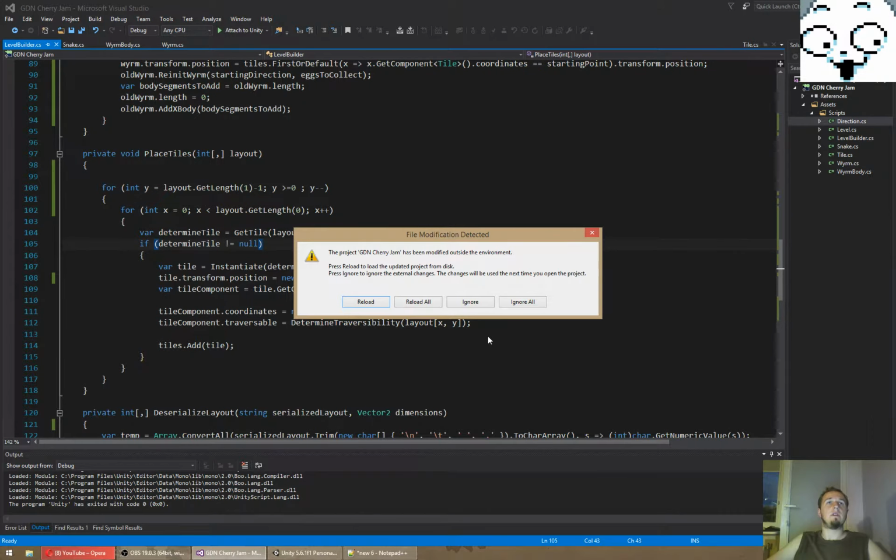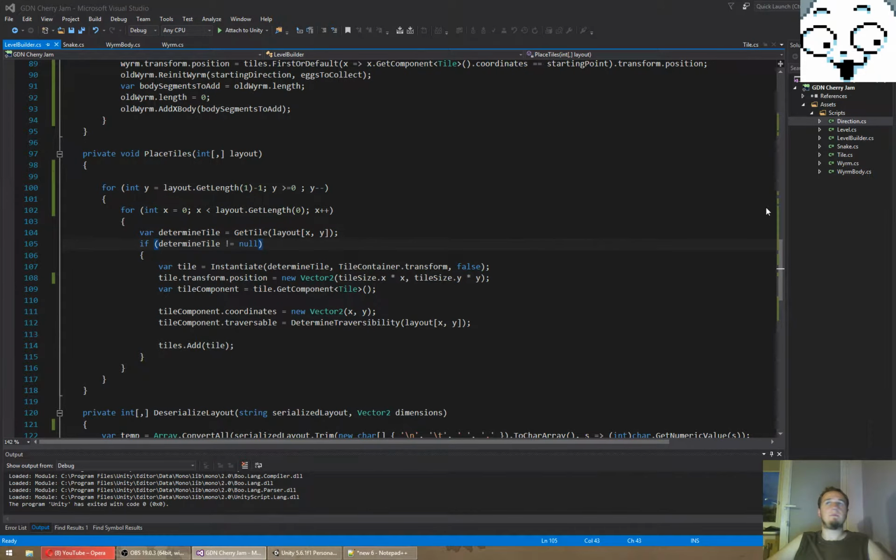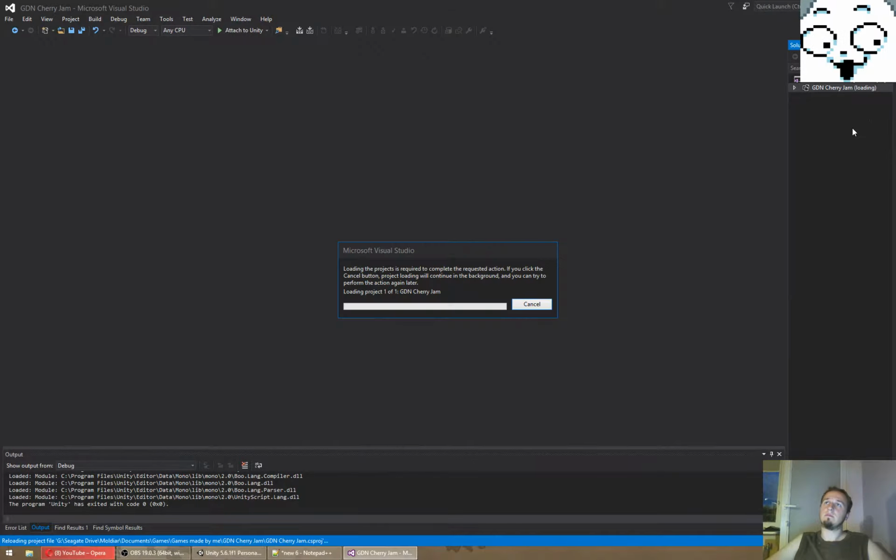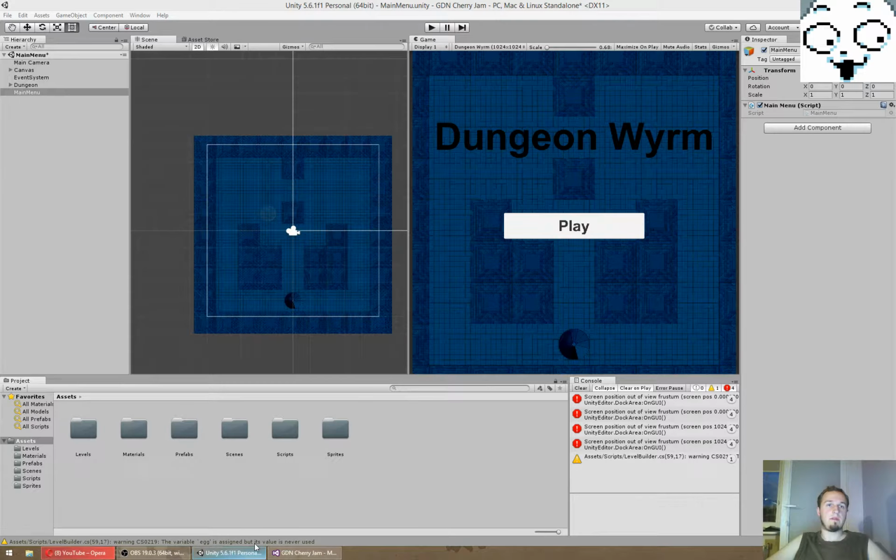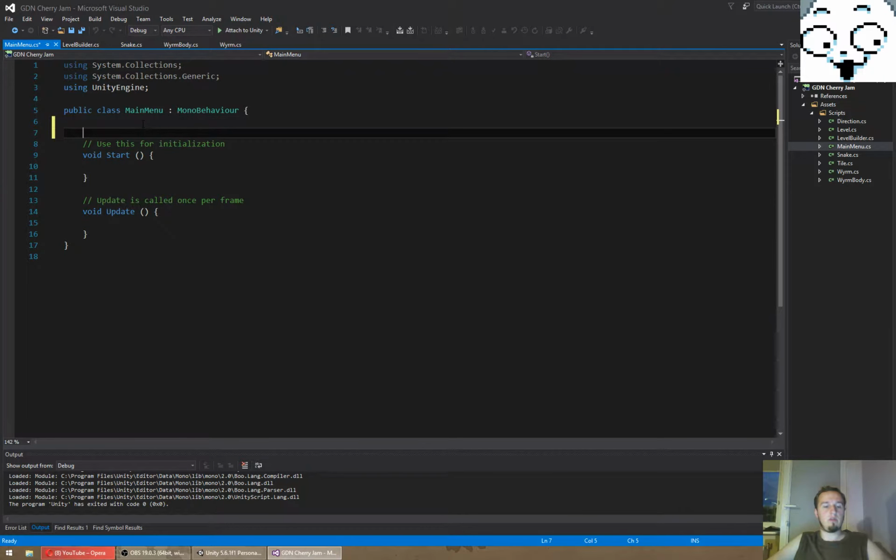Yeah, reload all, give me the main menu script. Would you kindly? Oh, it's reloading. It's reloading hard. Anyway, I can close this because I will not need it. Give me the main menu now. Cool. Now the main menu will have a public button play.